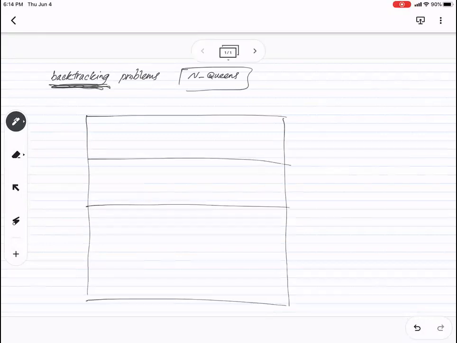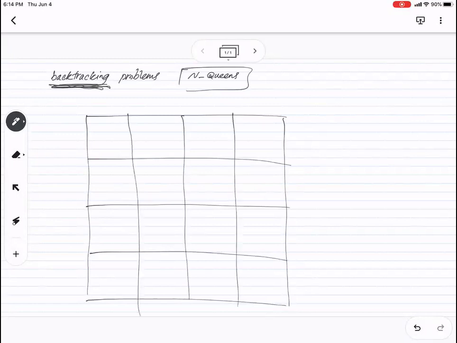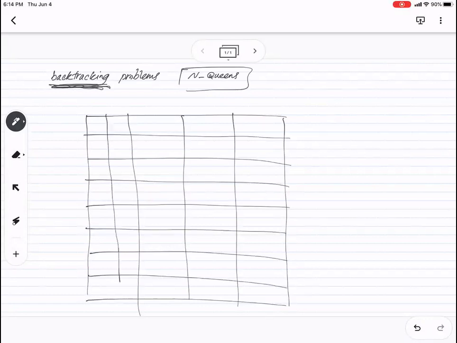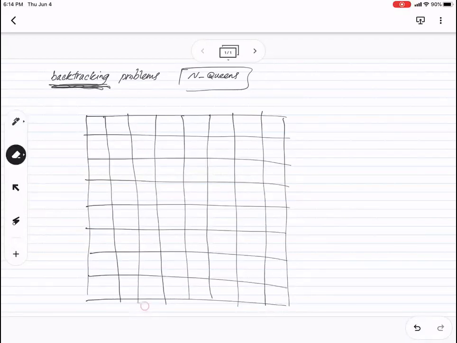In the standard chessboard, we have 8 rows and 8 columns. And we have 8 queens. We want to place the 8 queens in this chessboard. And what is the objective? The objective is that they don't cross each other. They don't attack each other.